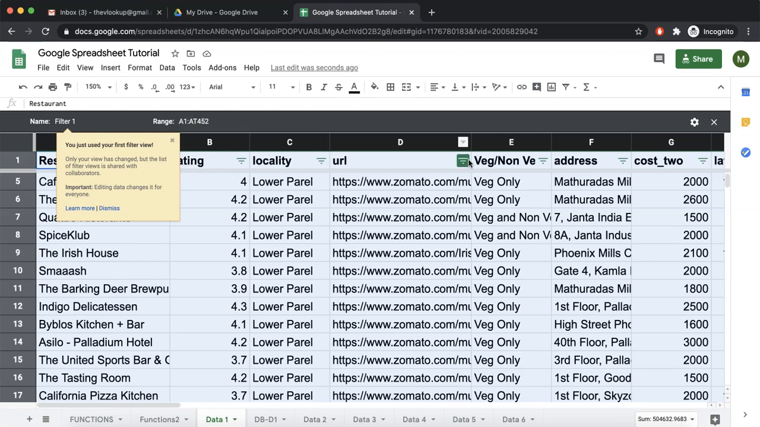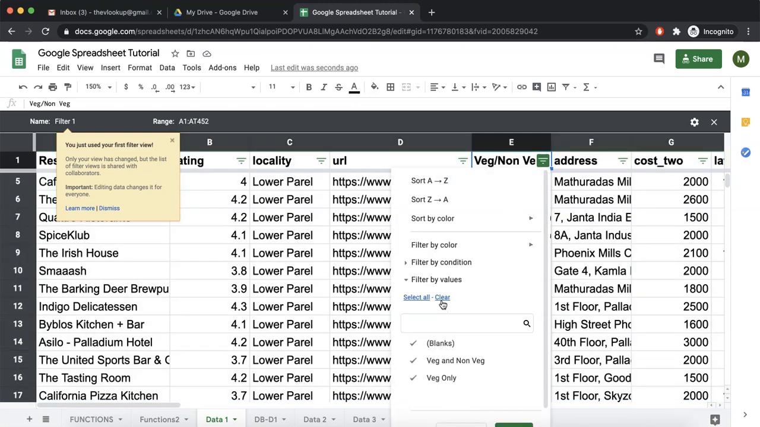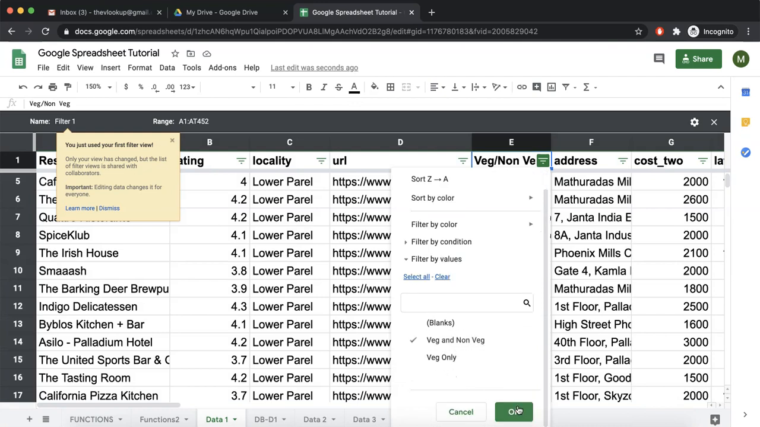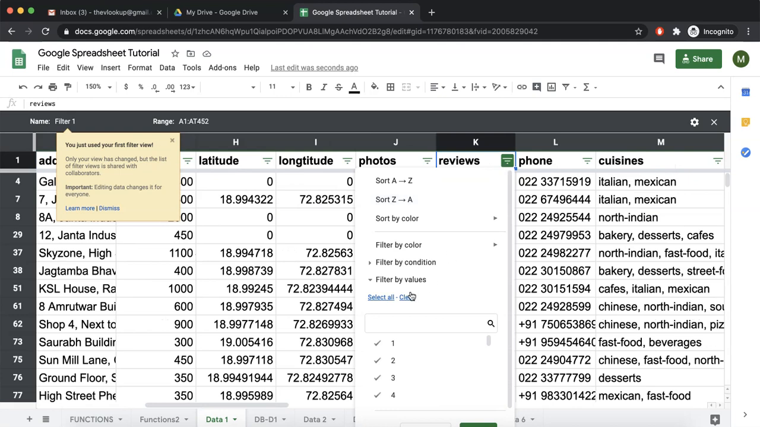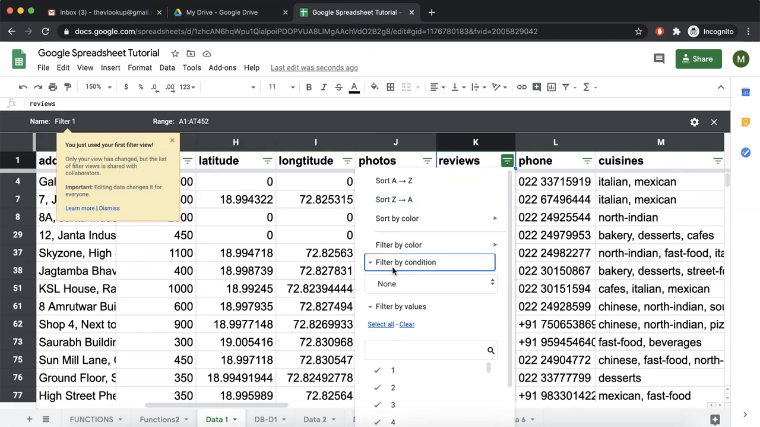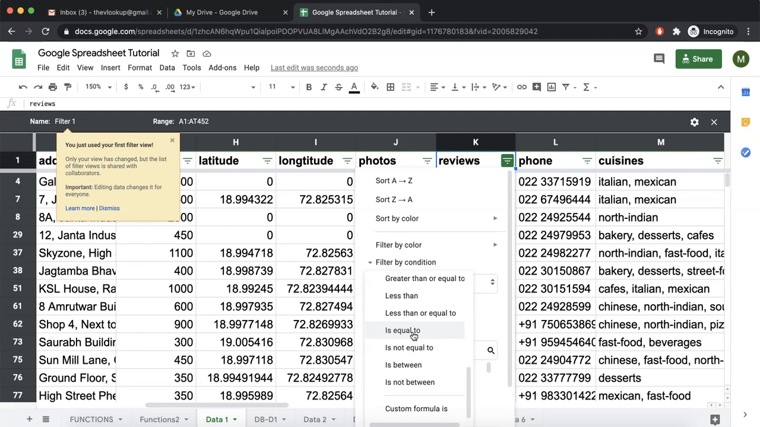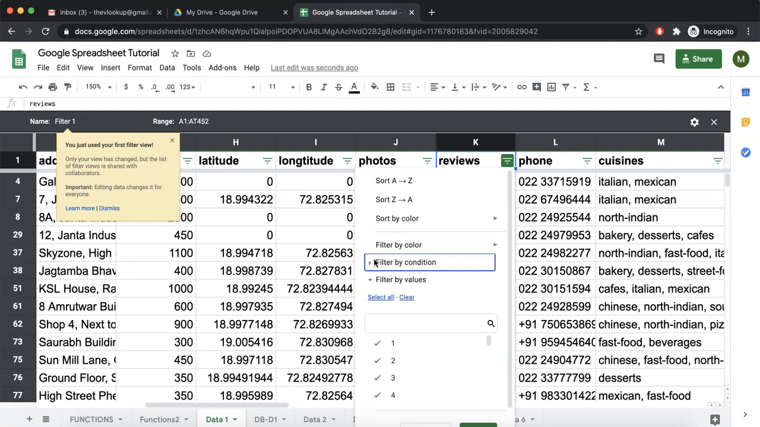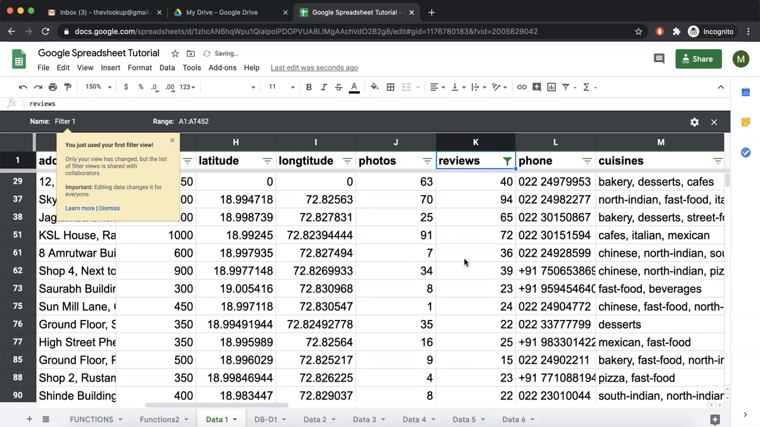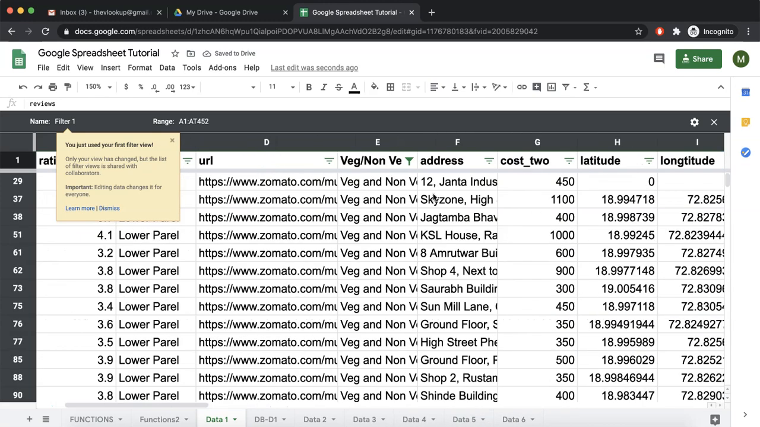Now, if I create a filter over here, for example, clear all, and this time we'll select veg and non-veg, only you can see this filter. Others are still looking at the original data set. If I create, let's say, for reviews, filter by condition less than 100, we have all non-veg restaurants whose reviews are less than 100. So this only you can see, others cannot see this filtered data.